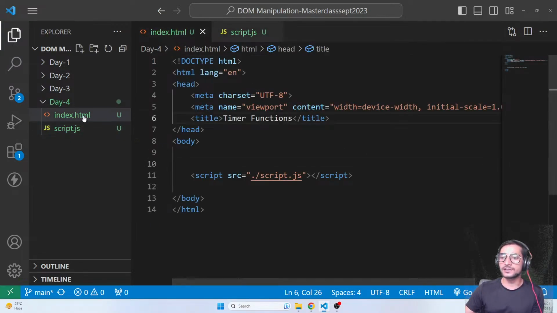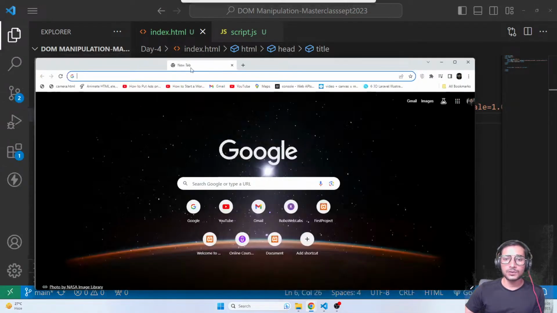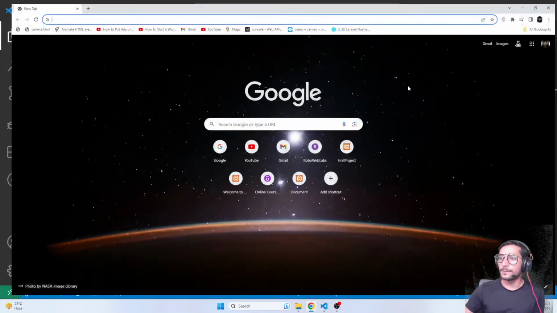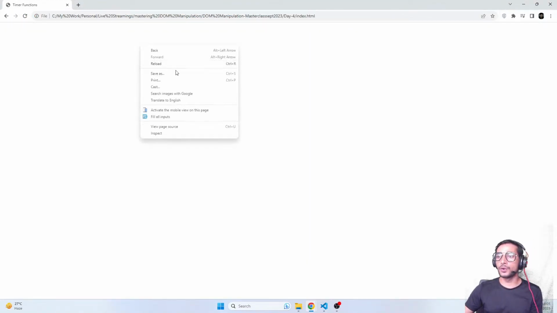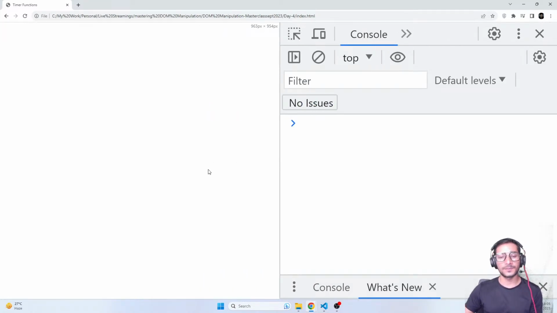So guys, the whole setup is done. Everything's fine, and let's also run this web page quickly. So copy the path. Let's go on a browser window quickly. So here we go. All cool, all good. And let's also open the console. So now the basic setup is done and we are ready.